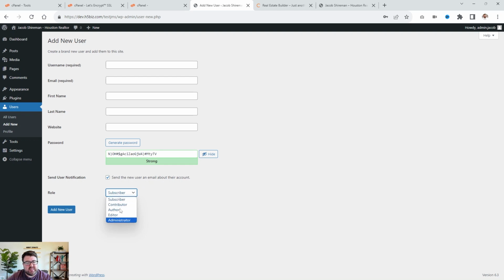But you just have to decide what levels do you want. Are they just adding blog articles for you? Then an editor or an author, this allows them to make changes to pages, but your admin is what lets them create users, delete users, install stuff. So you just have to decide which permission levels you want to give them. And once you do that, you click add new user, and then it will email them to change their account.